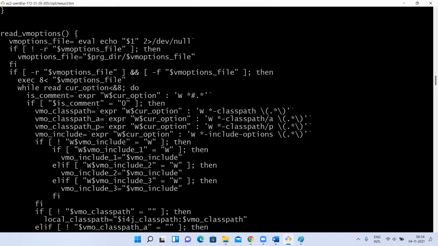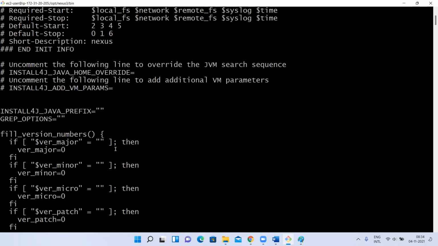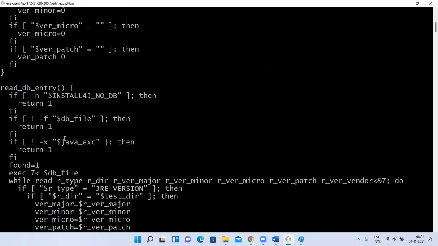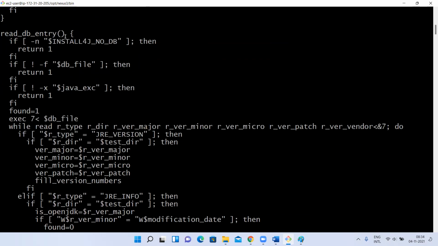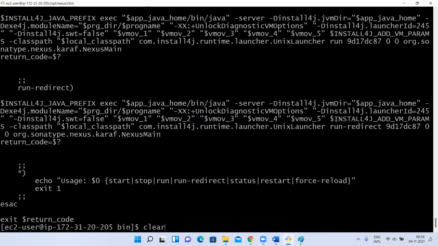If you see here, there is a big script written to start our Nexus. See, it is saying something, they are giving a version number. So based on the option whatever you give, they'll execute, and they'll start this Nexus. So they have given a big script here to start your Nexus.